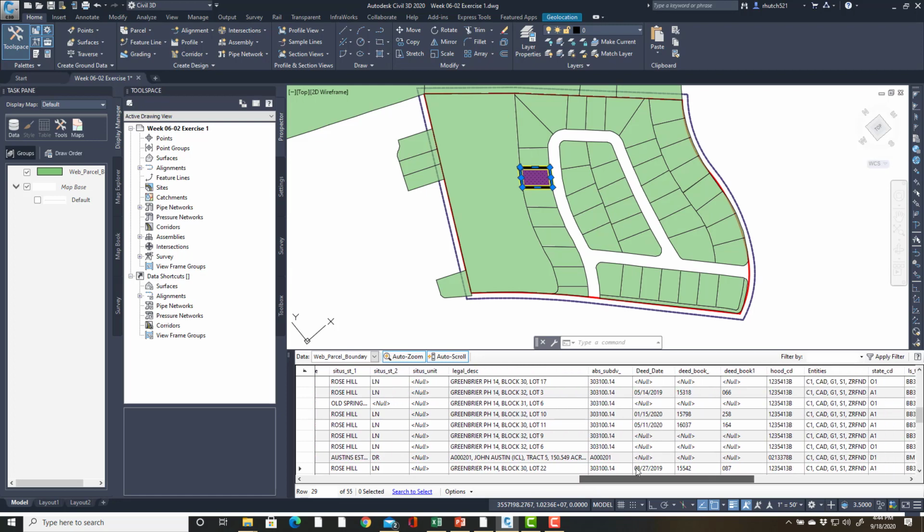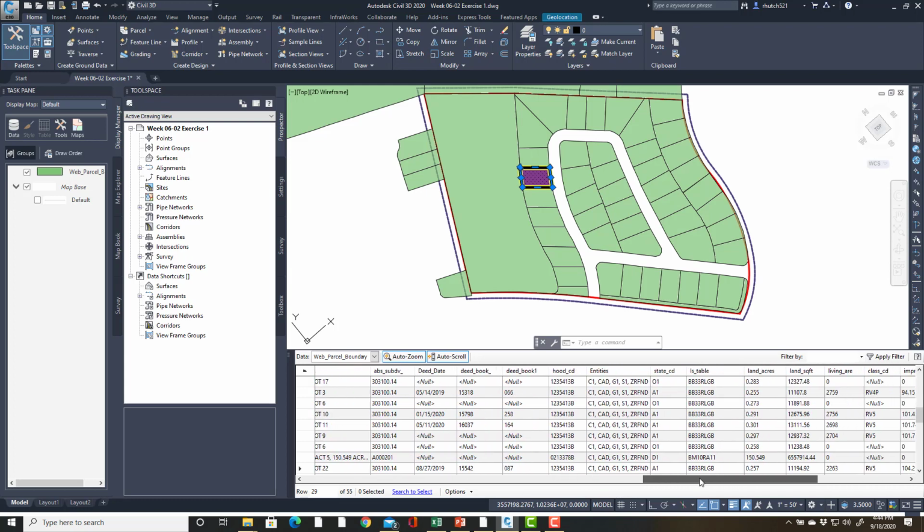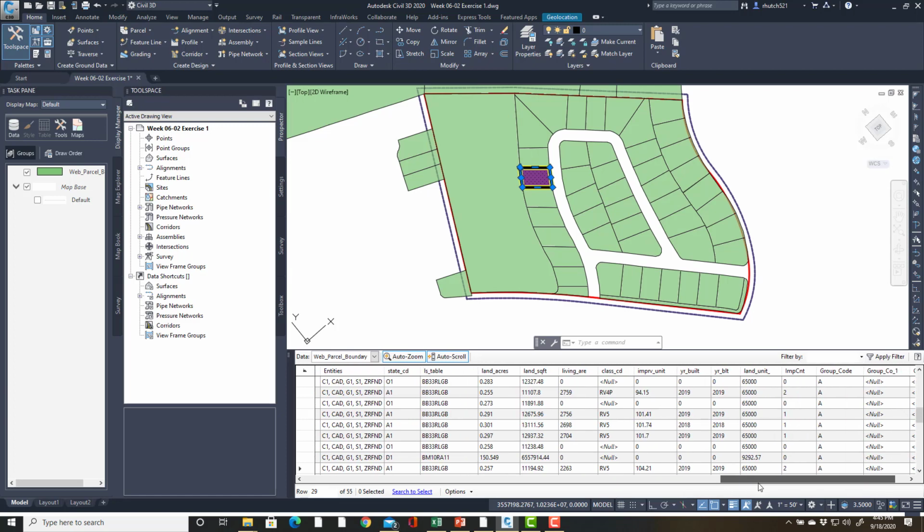And if I come over here, it has a house on it that is 2,263 square feet. The land square feet is 11,000 square feet. Let's see, year built. They built the house in 2019.